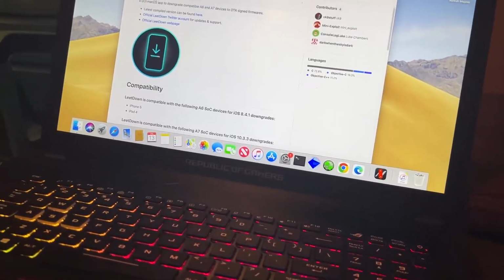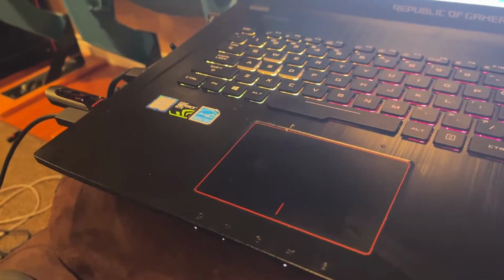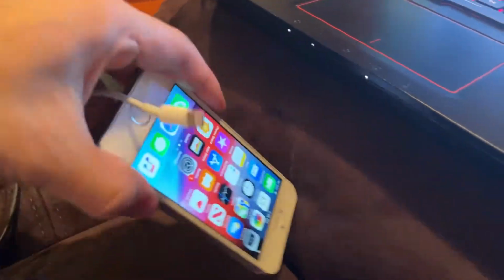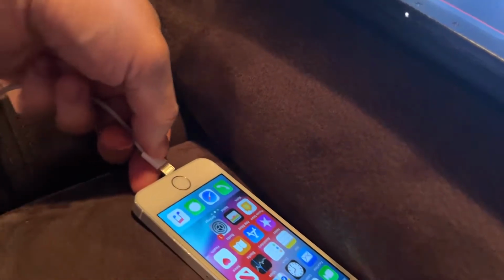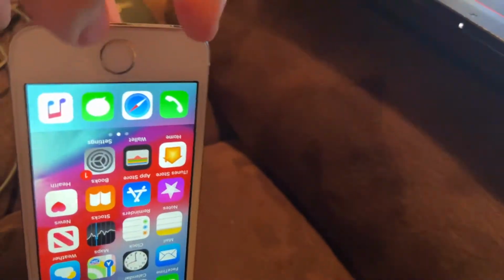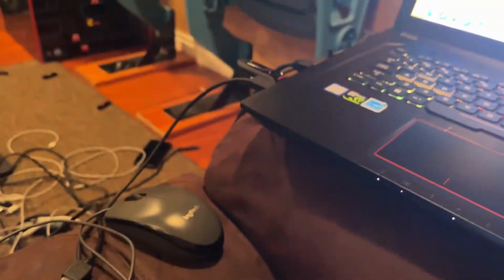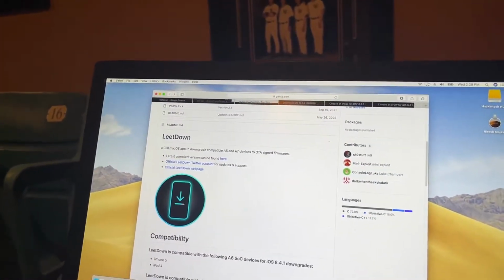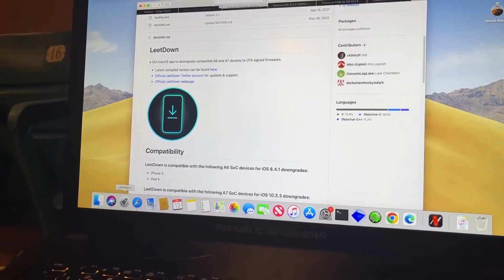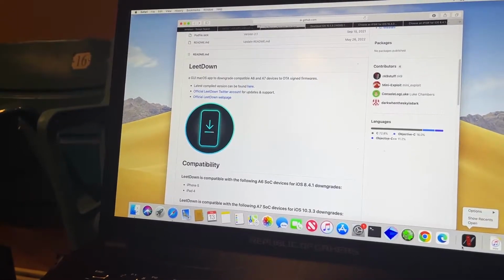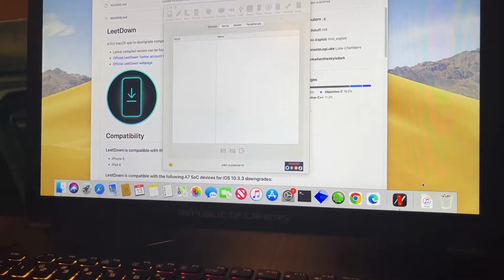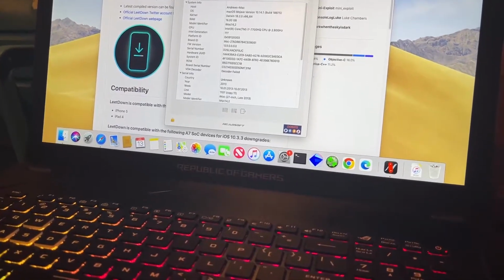So first you unlock the phone, then you plug in your USB cable. And then we're going to open up... Oops, sorry, I must have launched the wrong program.